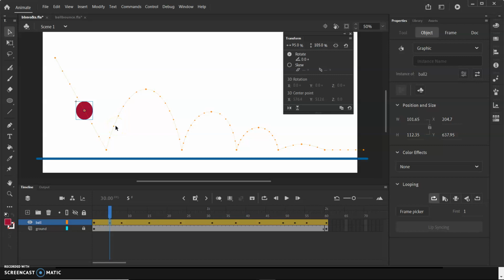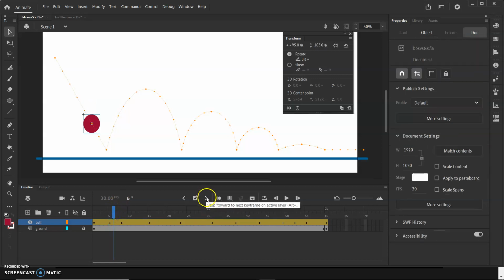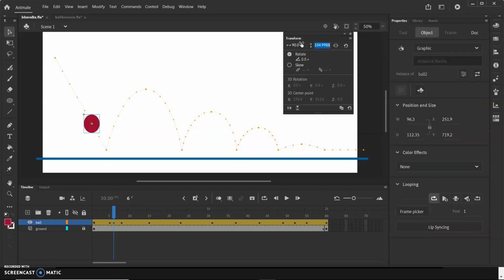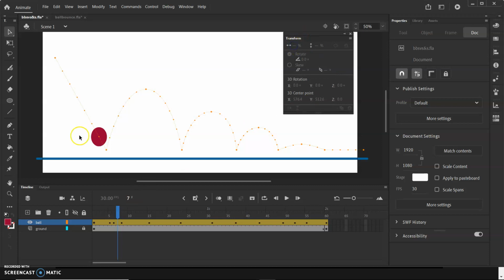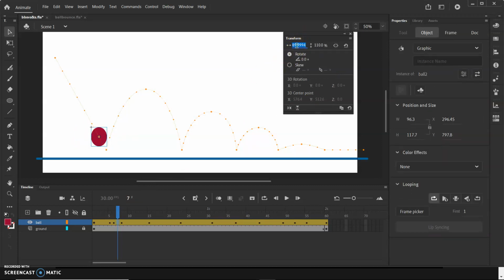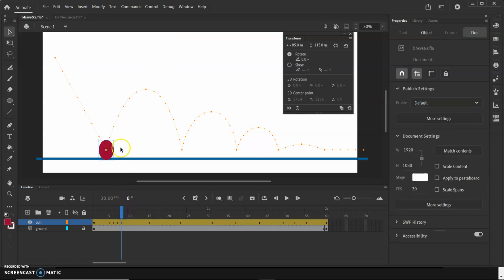Sorry, I'm trying to go to the next frame with the shortcut key, and it's not working on me. Alright. And then we can increase or decrease this and increase that. And then again, go over one more. Select your object. 85, 115. Go over one more frame.